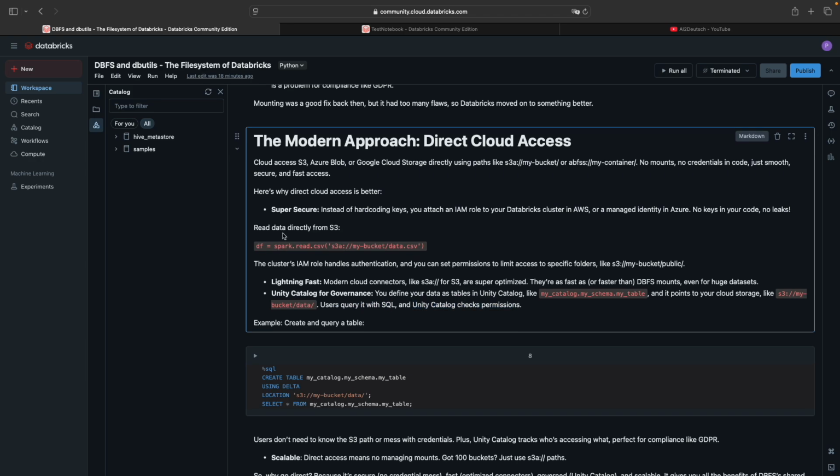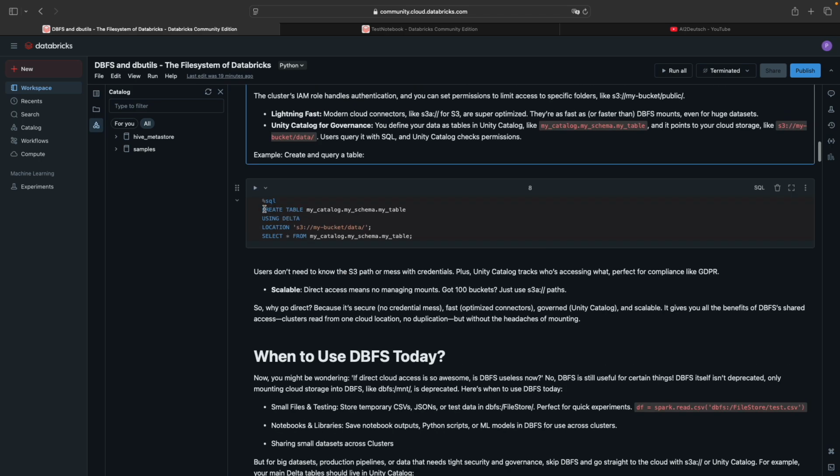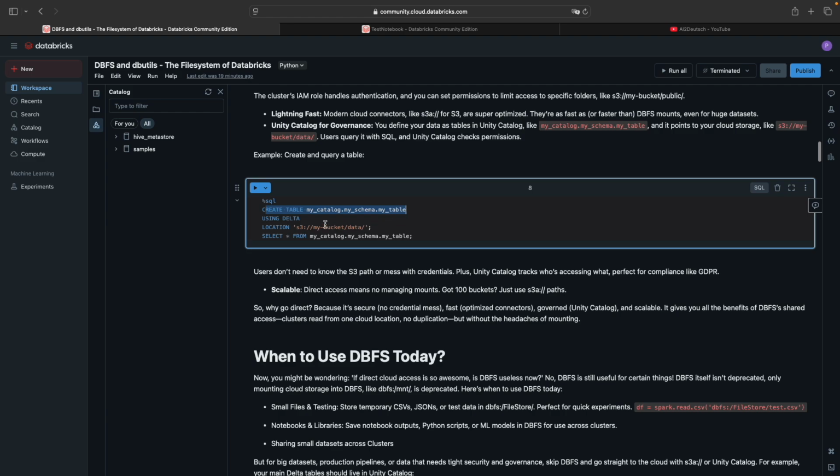Okay, because of these advancements, mounting was deprecated. So basically with Unity Catalog, you are creating this table using Delta, and you are giving this location. If you have seen my previous video, then you know that if we give this location, that means we are creating an external table, right? Our data is actually residing in this S3 bucket, but we can access that data from this table. So we will perform all the operations through this table, right?